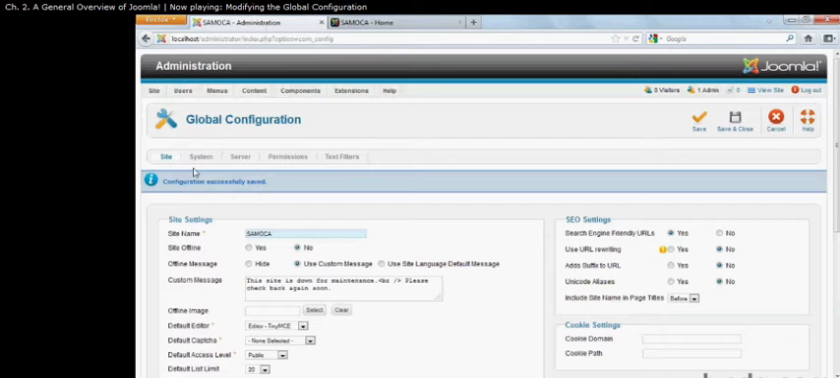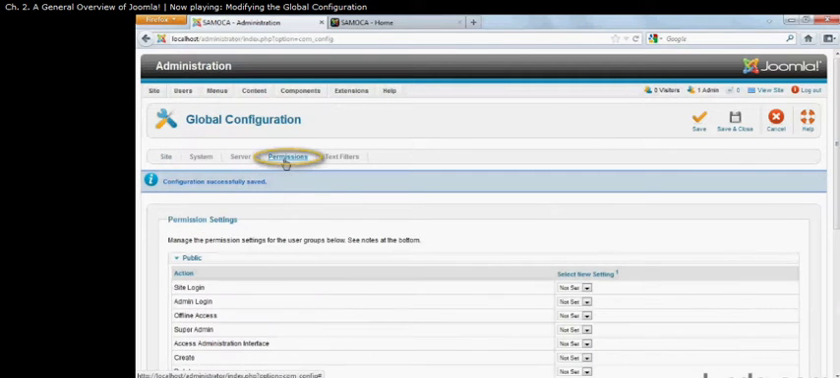The other tabs located inside of the global configuration include the system and the server tabs, which are full of all kinds of geeky settings that you should probably not touch. So just skip over those and leave those for your engineer to deal with. The permissions tab has to do with ACL, again, access control lists for your website. I cover this extensively in Joomla 1.7 access control lists, available here at lynda.com.